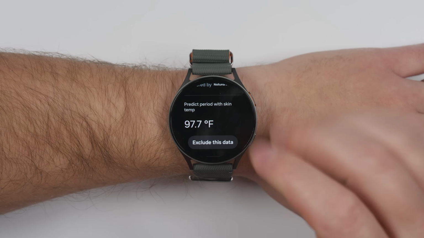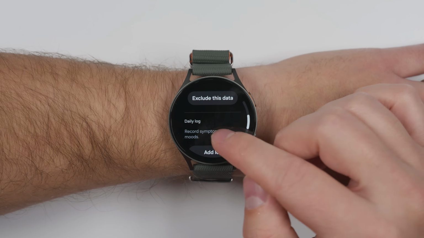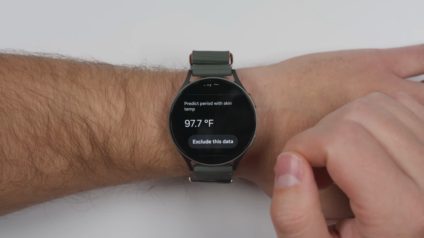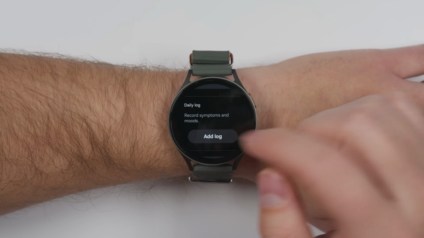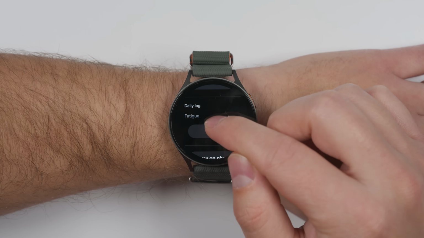night here. And another quick thing I want to point out is that when this feature is enabled, it's going to swap places with Daily Log. So now Daily Log is going to be below the skin temperature prediction. And something I forgot to point out about the Daily Log is that if you log symptoms, they're going to show up here underneath the Daily Log text.